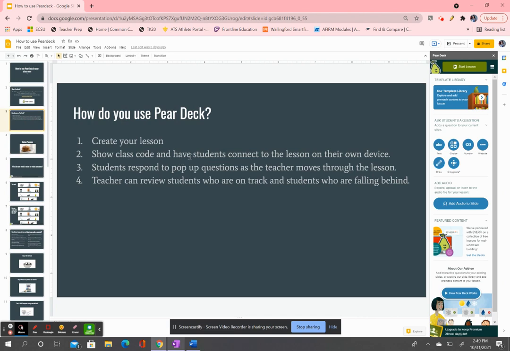Show the class code and have students connect to the lesson on their own device. So students respond to pop-up questions as the teacher moves through the lesson. But there's two ways you could do this. You can have a teacher formatted lesson where the teacher moves throughout the lesson, or it can be student-paced. So the student could have access to the whole slideshow and they move at their own pace.